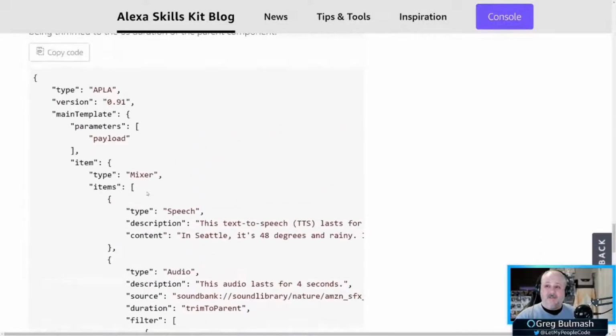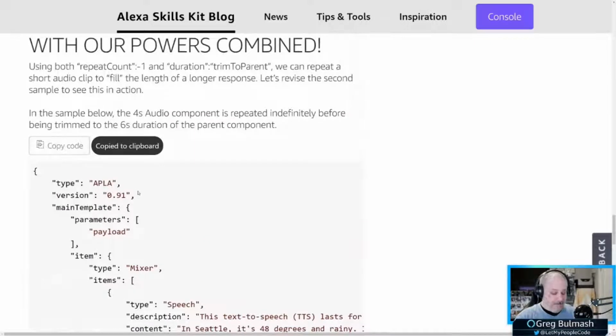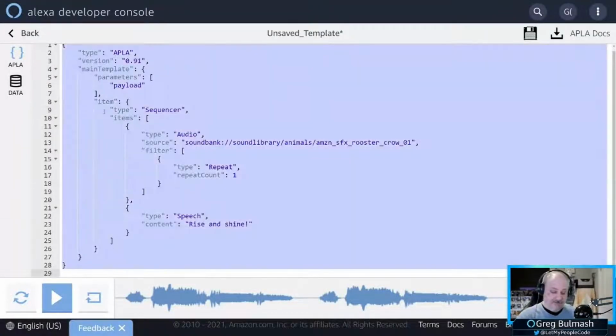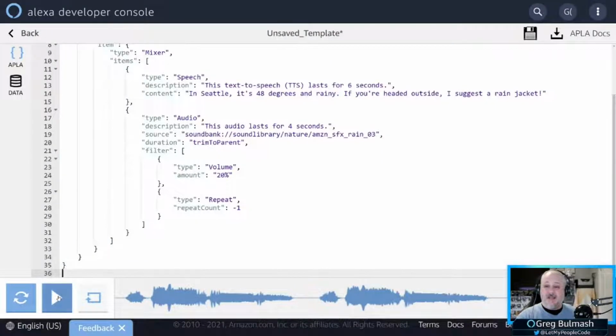And we can just grab that. Let's see here. Grab that. Bring that in. And now we get this, the last one we did where the rain cut off a little bit before the weather report was done. Now it will play all the way through.